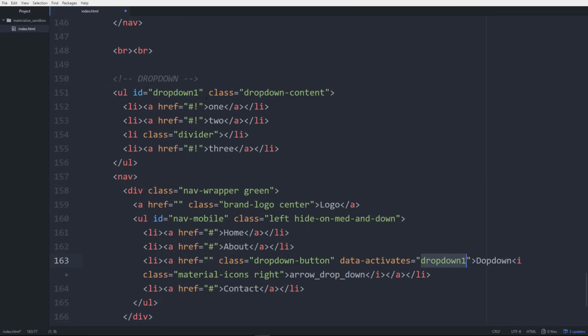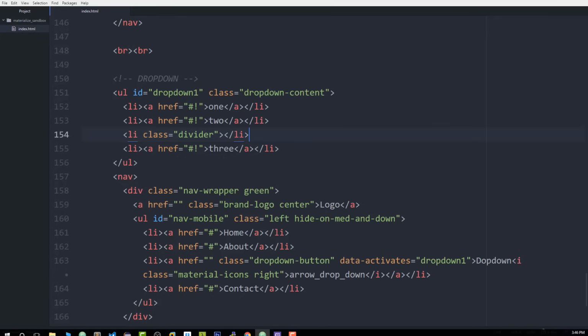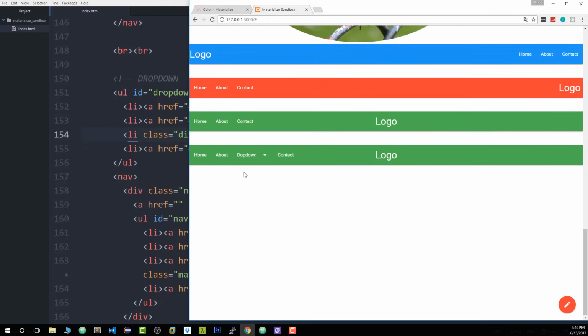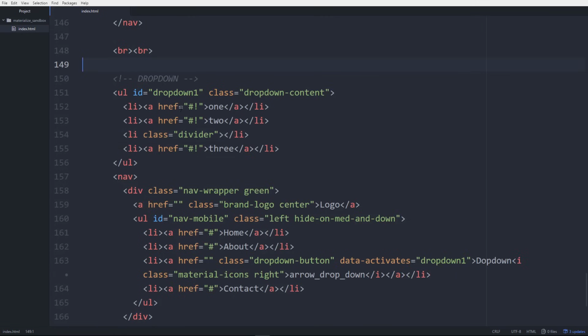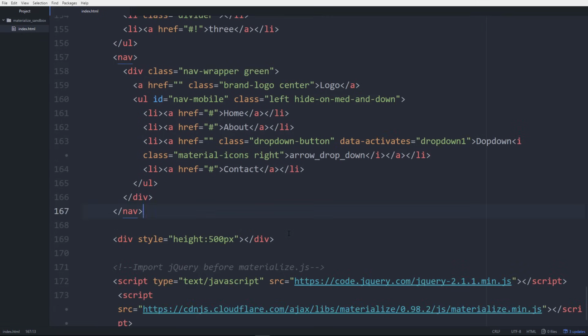Okay, so this is going to bring down this menu, and it just has a class of drop down content which hides it initially, okay, until you actually click on the drop down. You can also add dividers like this. So let's take a look at that. And you see we have a drop down. If I click it, we get this nice little drop down. Alright, pretty simple. Let's see, we can also put icons and buttons in our navigation.